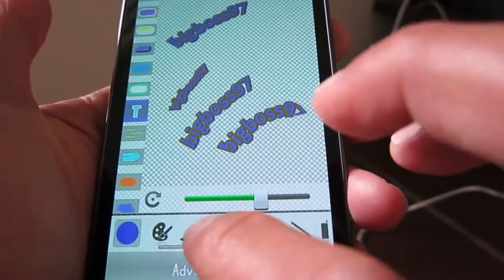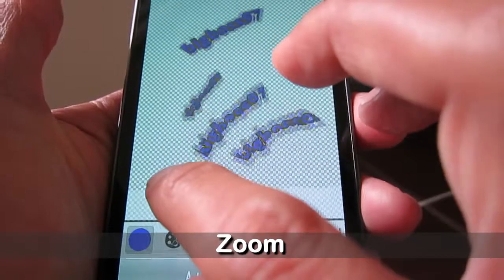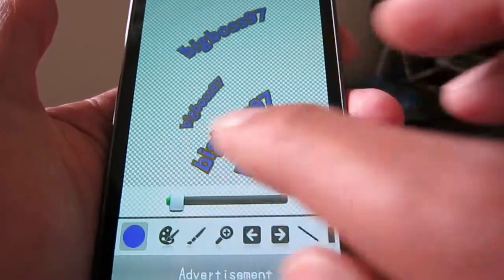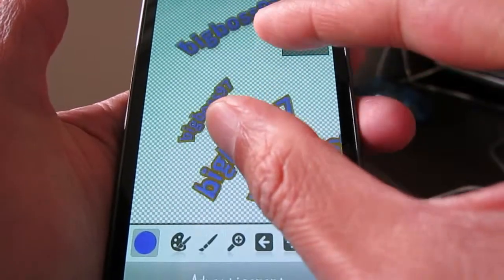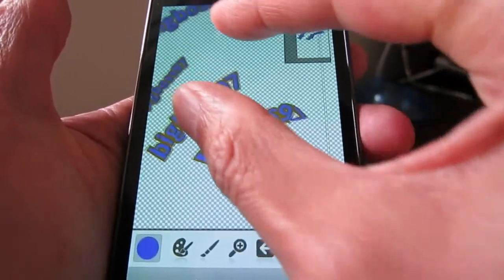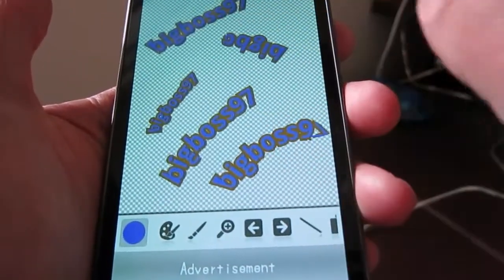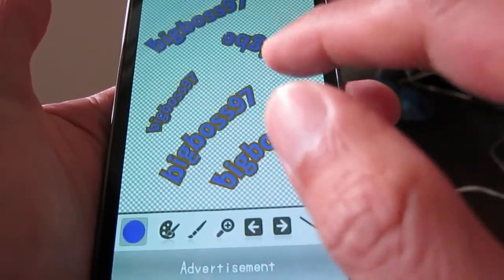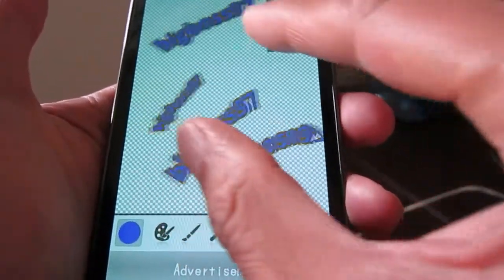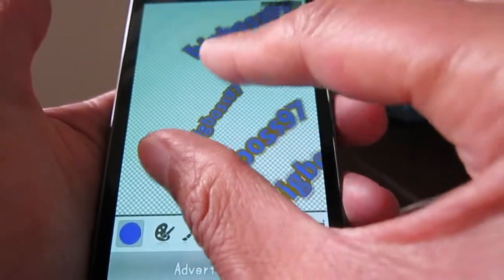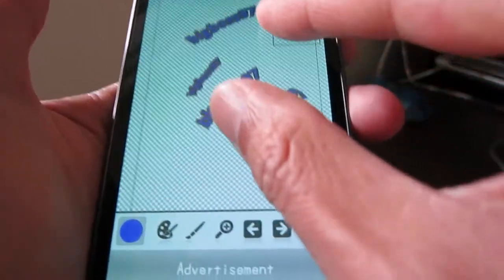So the next one is the zoom. So you can zoom in, zoom out, but I don't think it's very useful because I can zoom in, zoom out by using two fingers. You can move it as well, but make sure you use two fingers. If you move by one finger, then it just starts drawing, it's not moving the screen. So you can zoom in, zoom out, move to different corners.